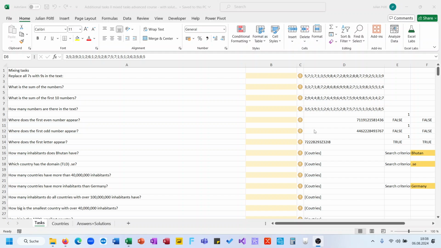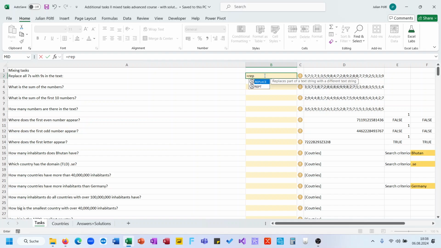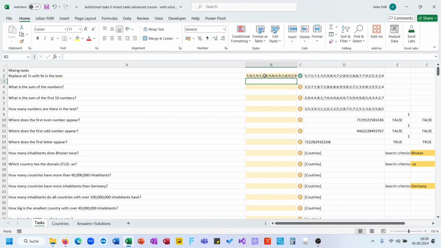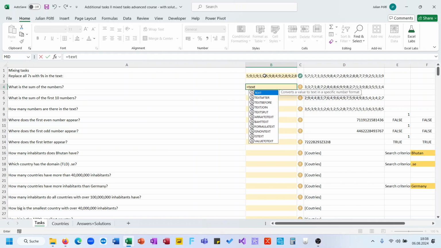So here we are with an additional exercise, some mixed exercises. You should replace, so substitute then, because the replace function is a little bit different. Replace all the 7 with 9s. You should sum those numbers up.